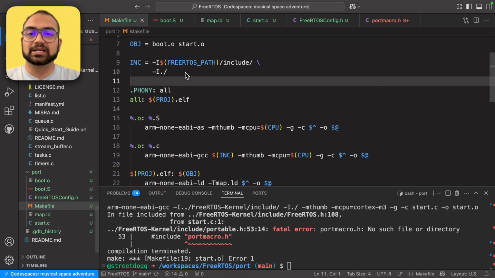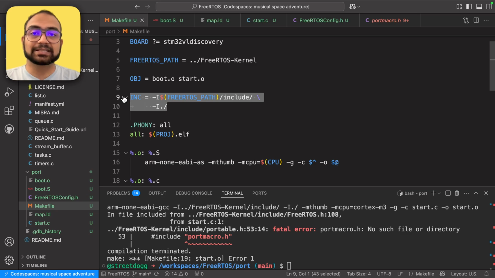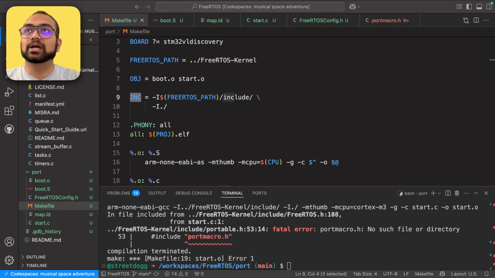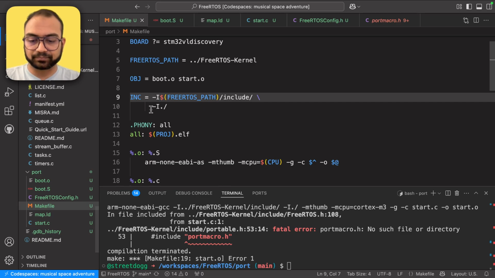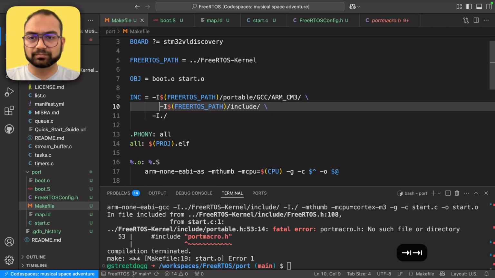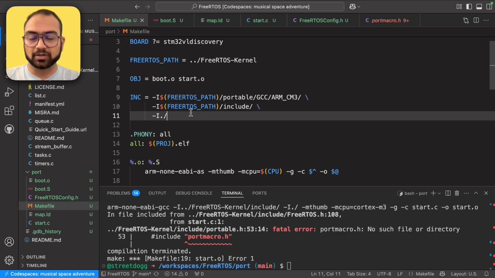Well, the answer is we'll just need to extend our list of inclusion paths. So let me go ahead and take a look at the port that I've already done and copy that line right here. This is just so that I don't waste time typing and the focus remains on the crux, which is porting the FreeRTOS.